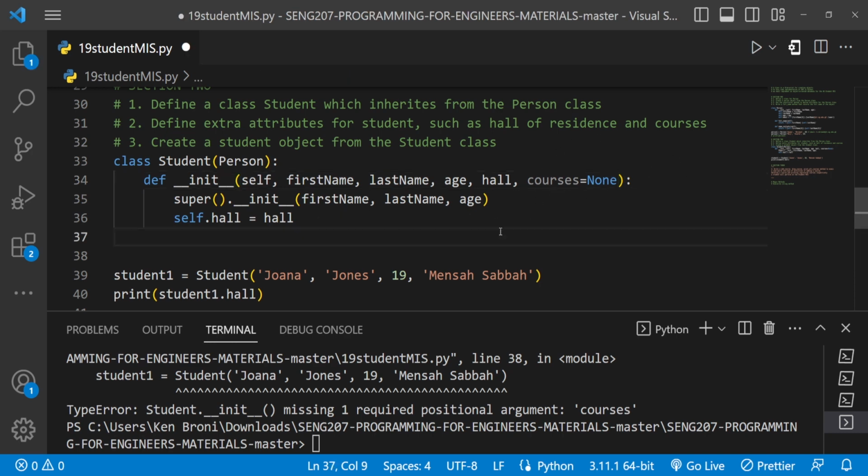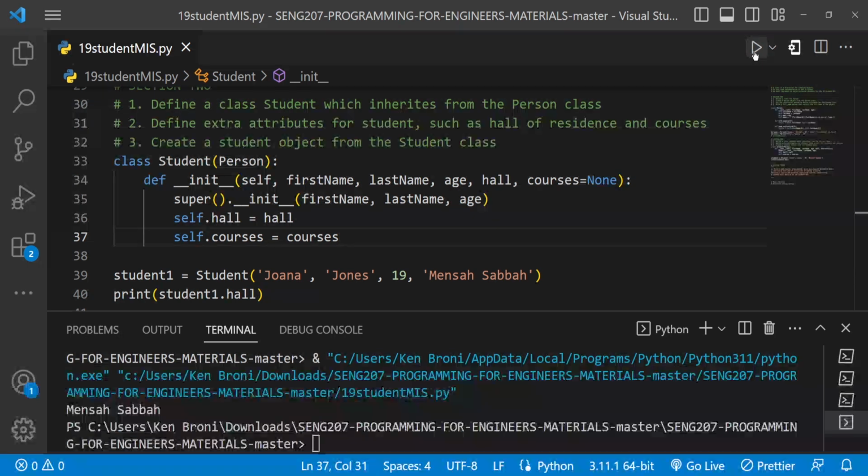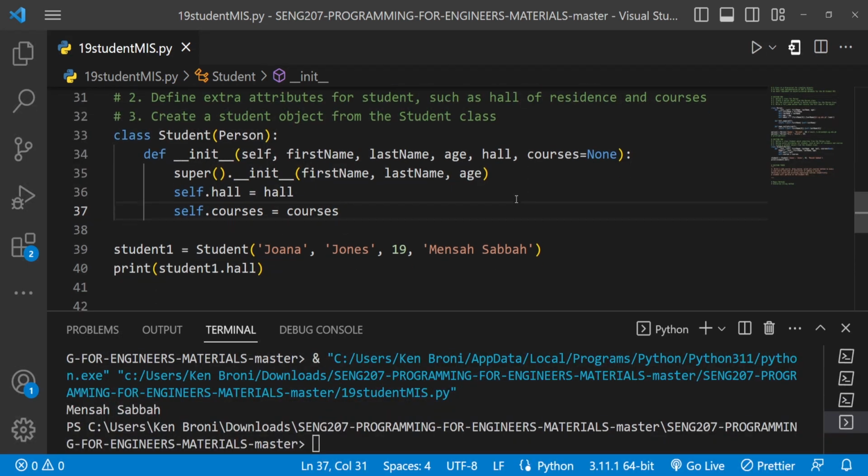So over here, this is what I want to do. Now there could be a number of courses that a student would register. So over here I can do something like self.courses is equal to indeed the courses I have over here. Now when I do this and run this, we don't seem to have any problem over here.